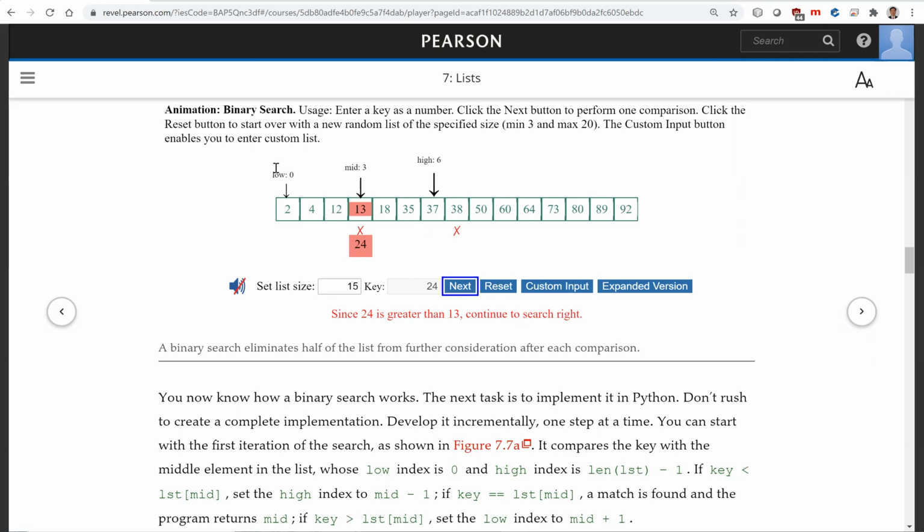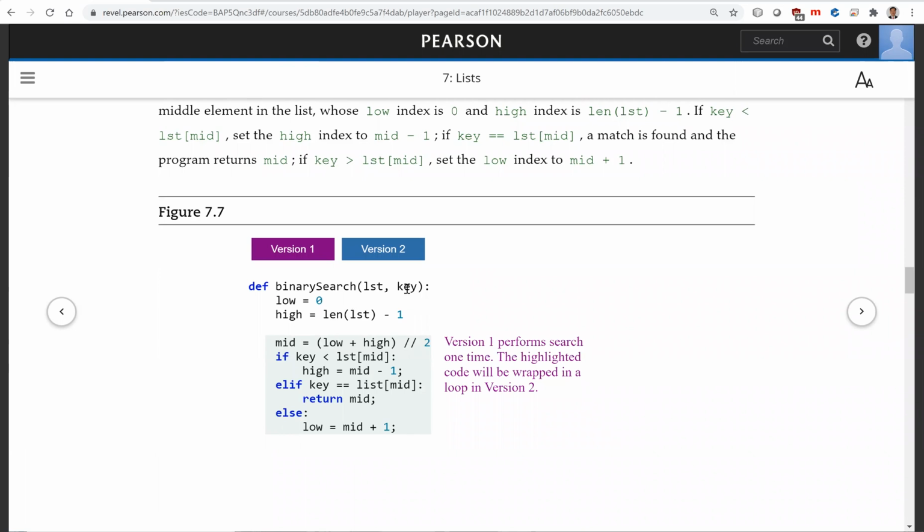So we're going to maintain these three indices: low, high, and mid. All right, so this is what we're going to do. And we're going to search once. It is this: low, high, and the mid is low plus high, using integer division, divided by 2. So we're going to compare the key. If key is less than the mid element, we're going to move high to mid - 1. If key is equal to the mid element, we're going to return the mid. Please note that I misspelled this; it should be lst. Else we're going to move low to the index after mid. So this is the version for this one-time search.